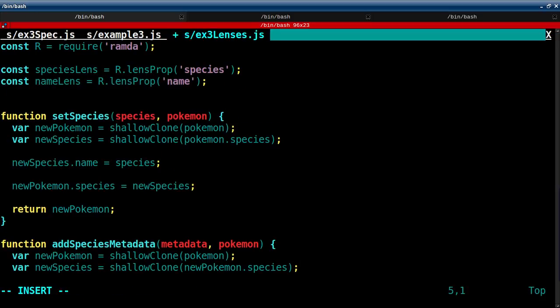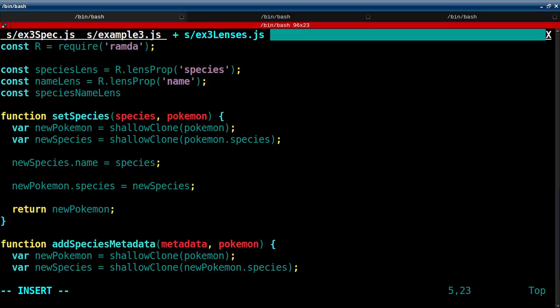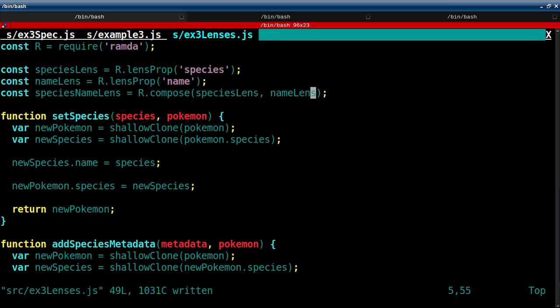And here's something uber cool and uber powerful. Now I'm going to build a species name lens, which knows how to look down species.name. So to do that, all I have to do is compose my species lens and my name lens. And that's it. And of course, compose takes any number of arguments. If I wanted to go deeper, I could put another lens here, another lens here, another lens here, etc. Now this, in my mind, is just wicked awesome. I can take these lenses and compose them kind of arbitrarily, honestly.